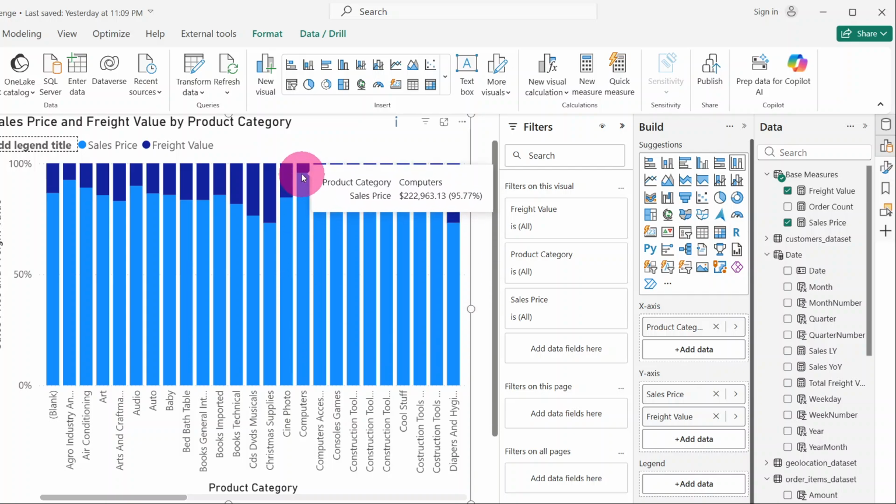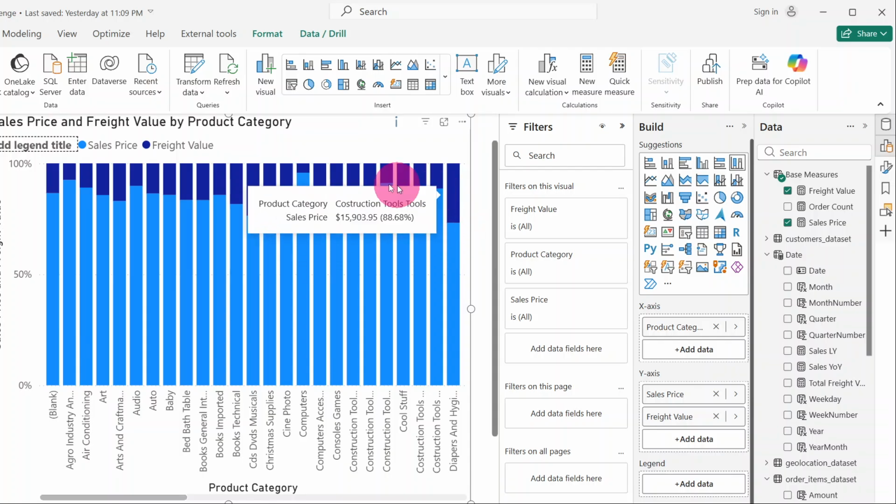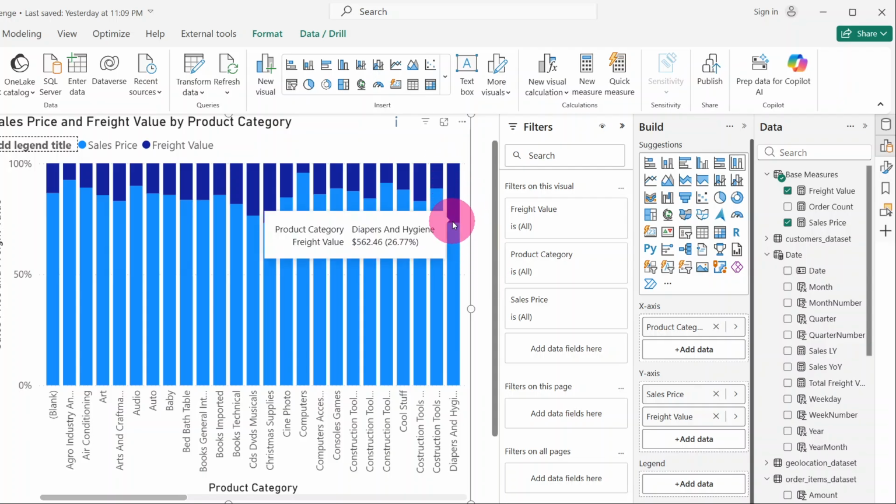computers. This is, I think, one of the high value products like computers. You can see that it's mostly the cost of the product, the sales price, that takes up the highest amount compared to the freight, right? So this could give you more insights, right? This is for different product categories. So you can see for this one, yeah, this is looking like the highest also. So that's when you use these two together.